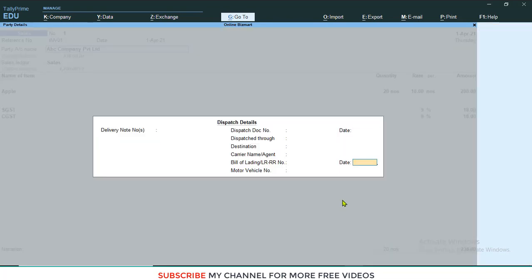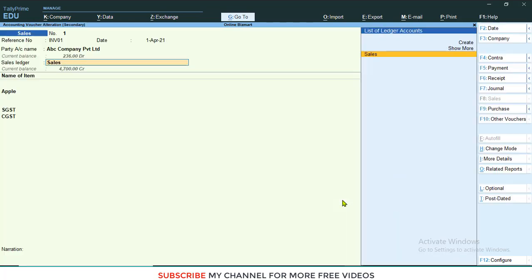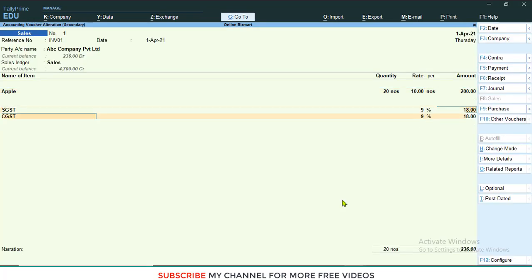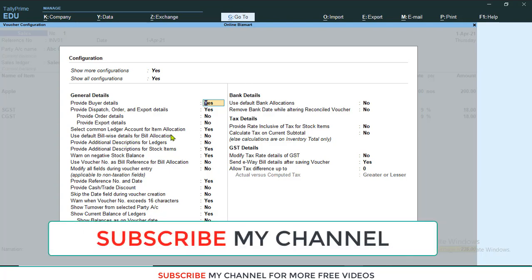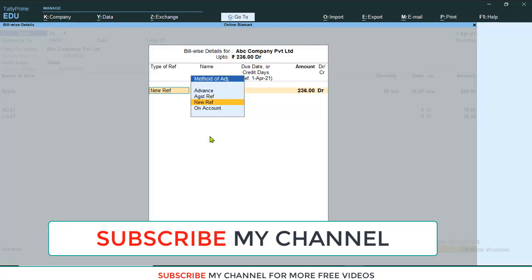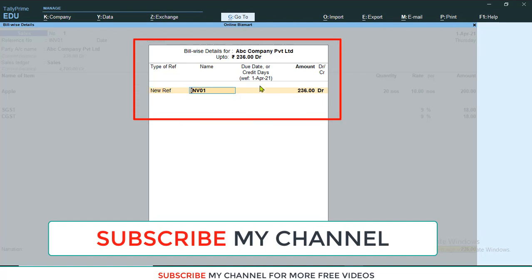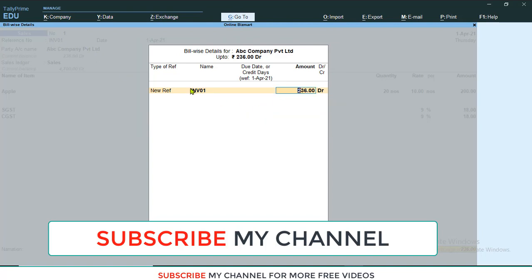Just enter and save the entry. For more clarity, I am going to disable that default bill allocation. Here, use default bill-wise details for bill allocation. Make it no. Okay. Then enter, and here select the new reference. Tally will automatically take that reference number. Go to new reference. Before, Tally was taking the voucher number here. Now Tally is capturing the reference number.